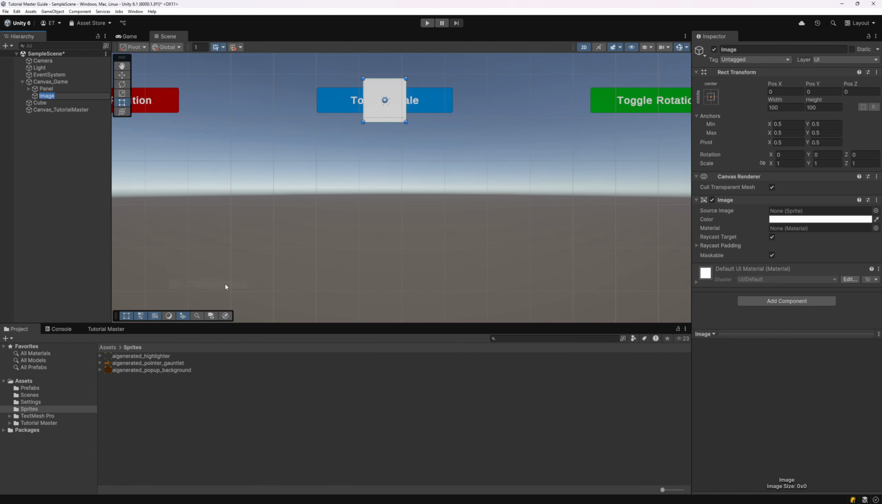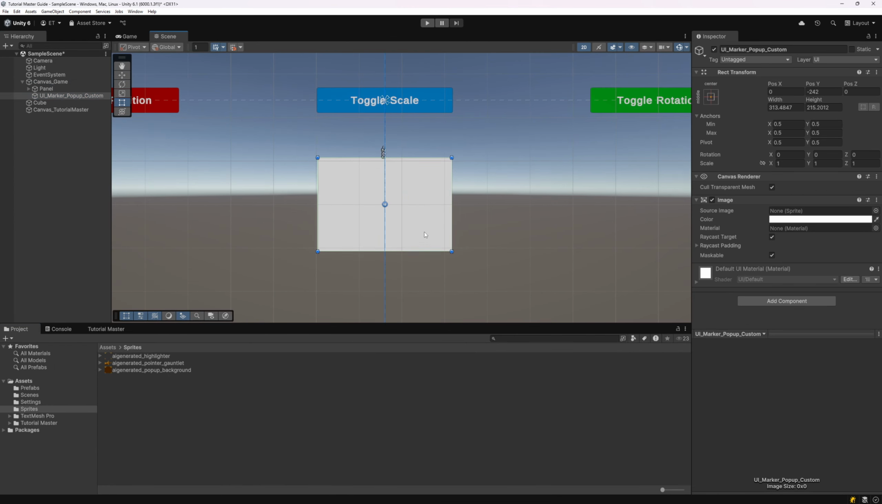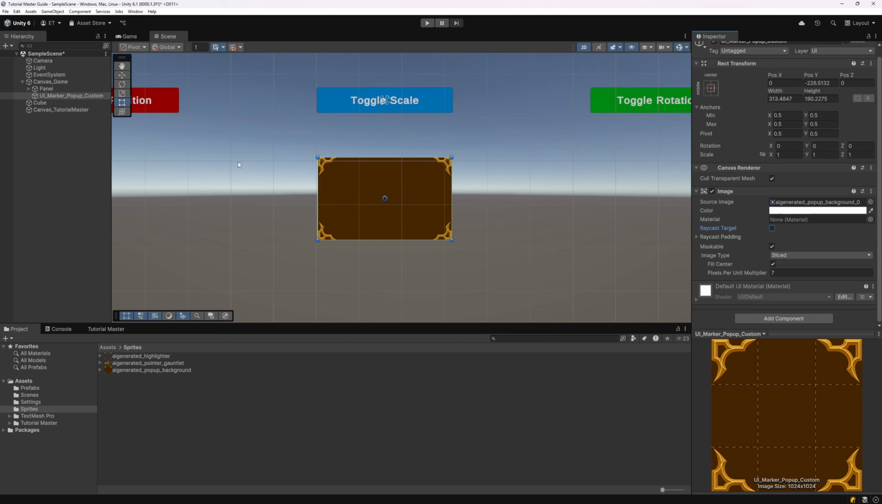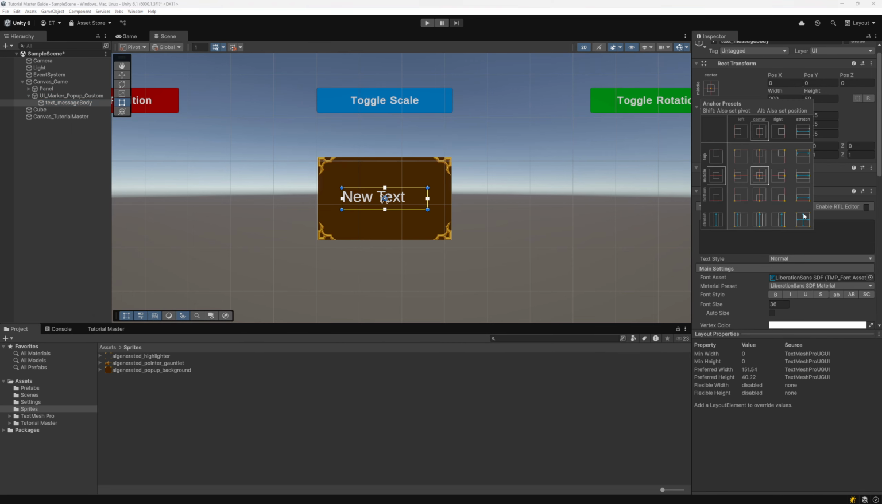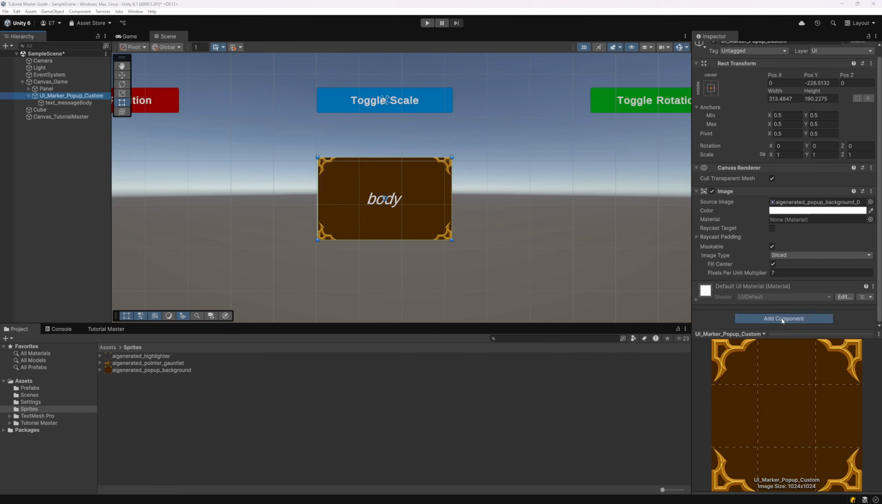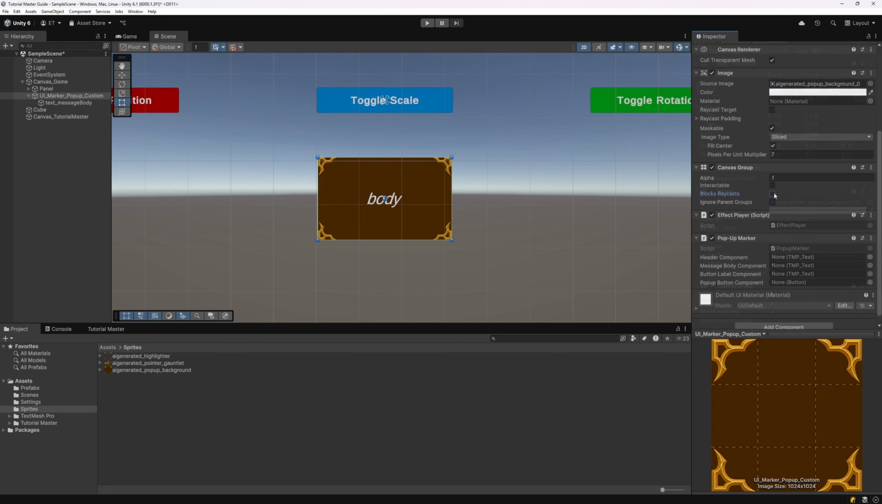For pop-up marker, we'll create a simple UI with text and a custom background. We'll keep it simple as we don't need any additional text or buttons. Once done, add a suitable component which can be found at Tutorial Master, Markers, Pop-up Marker.